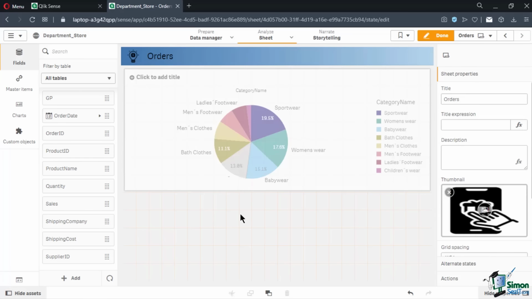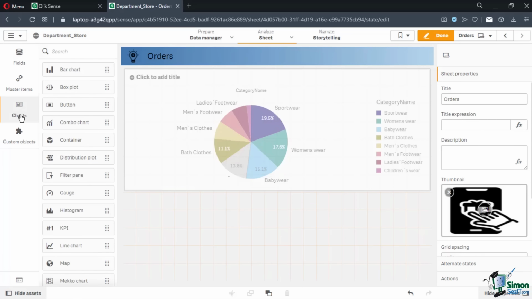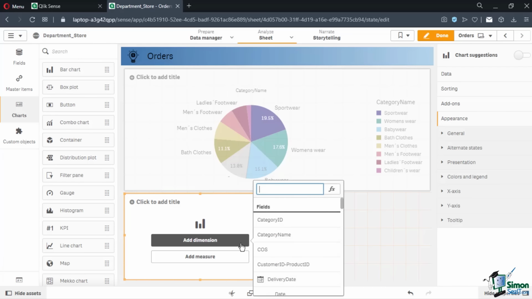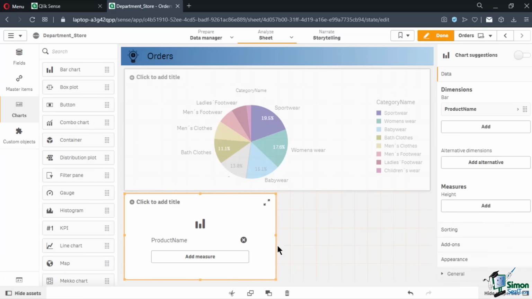The third way of adding a chart to the sheet is by creating one with no assistance. To do so, select a chart type from the Assets panel. Under Charts, select and drag a bar chart into the lower left part of the sheet and release. Upon doing so, it will prompt us to add a dimension and measure. Click on Add Dimension. This will show a small window where you can select from the available fields on the dataset. Select Product Name. Then click on the Add Measure.